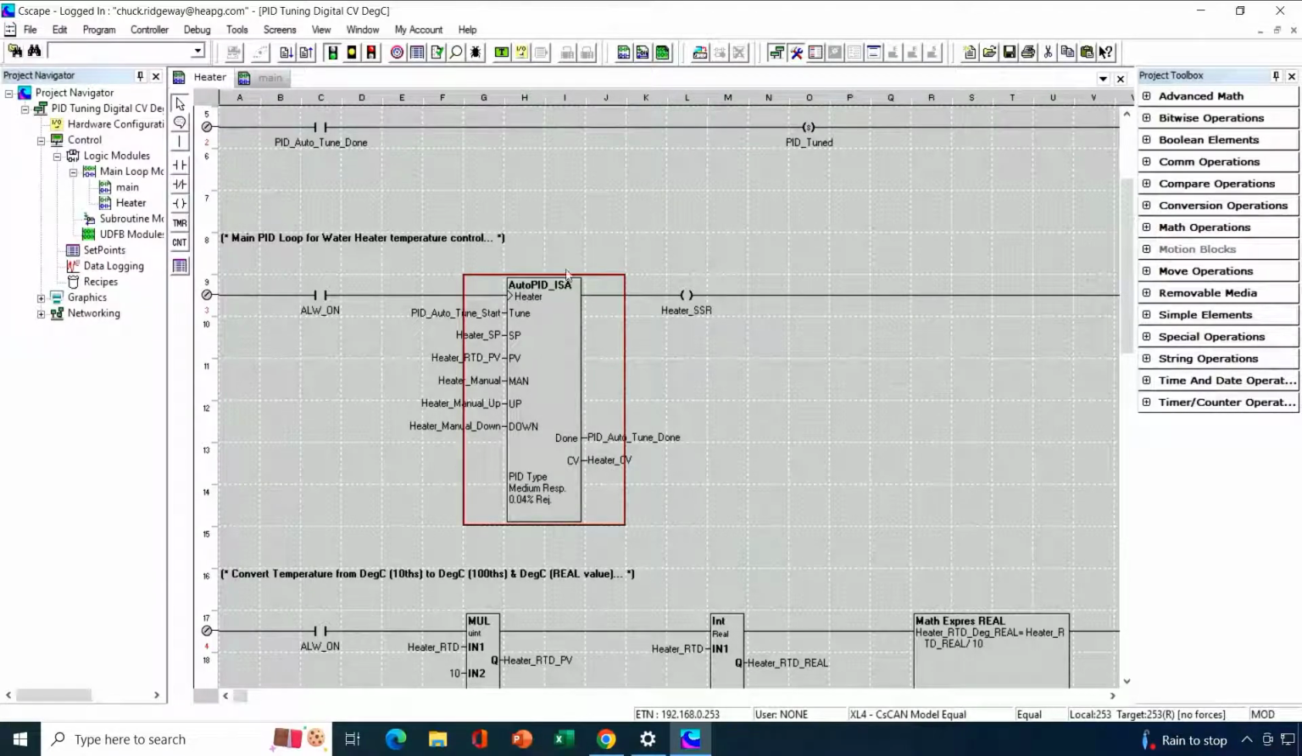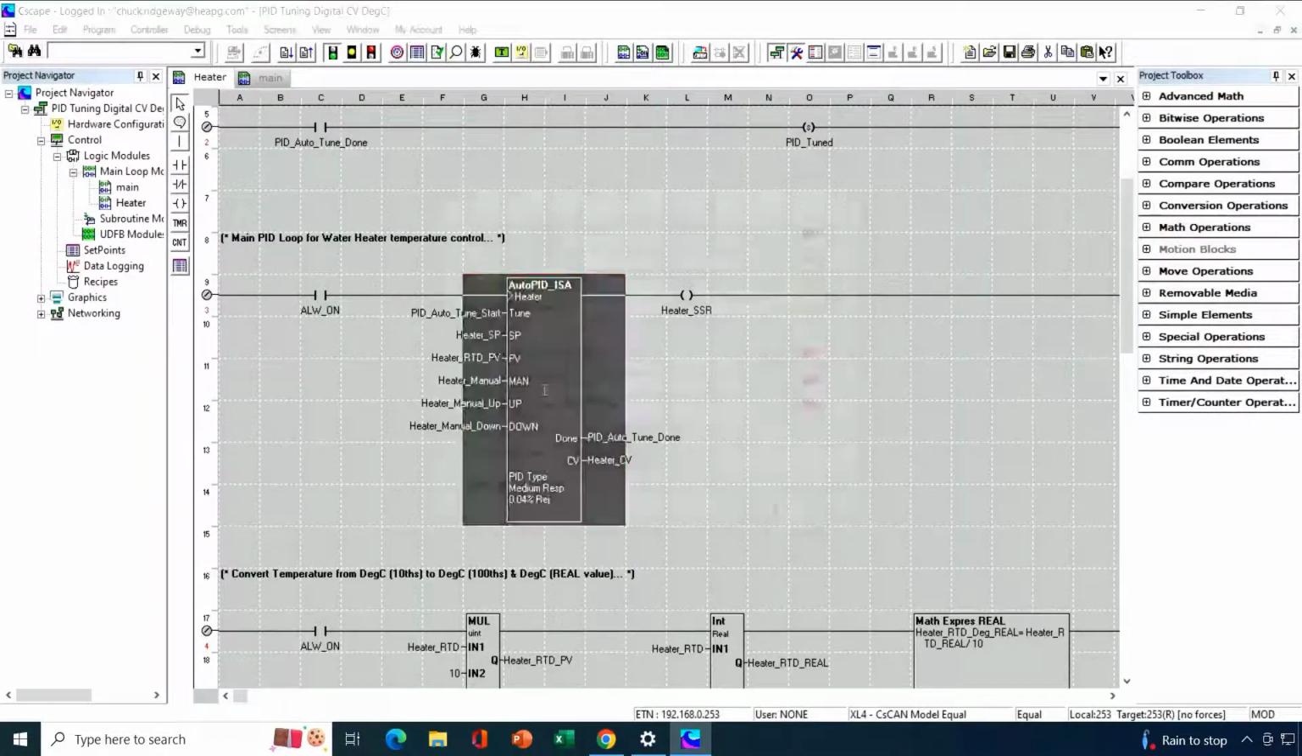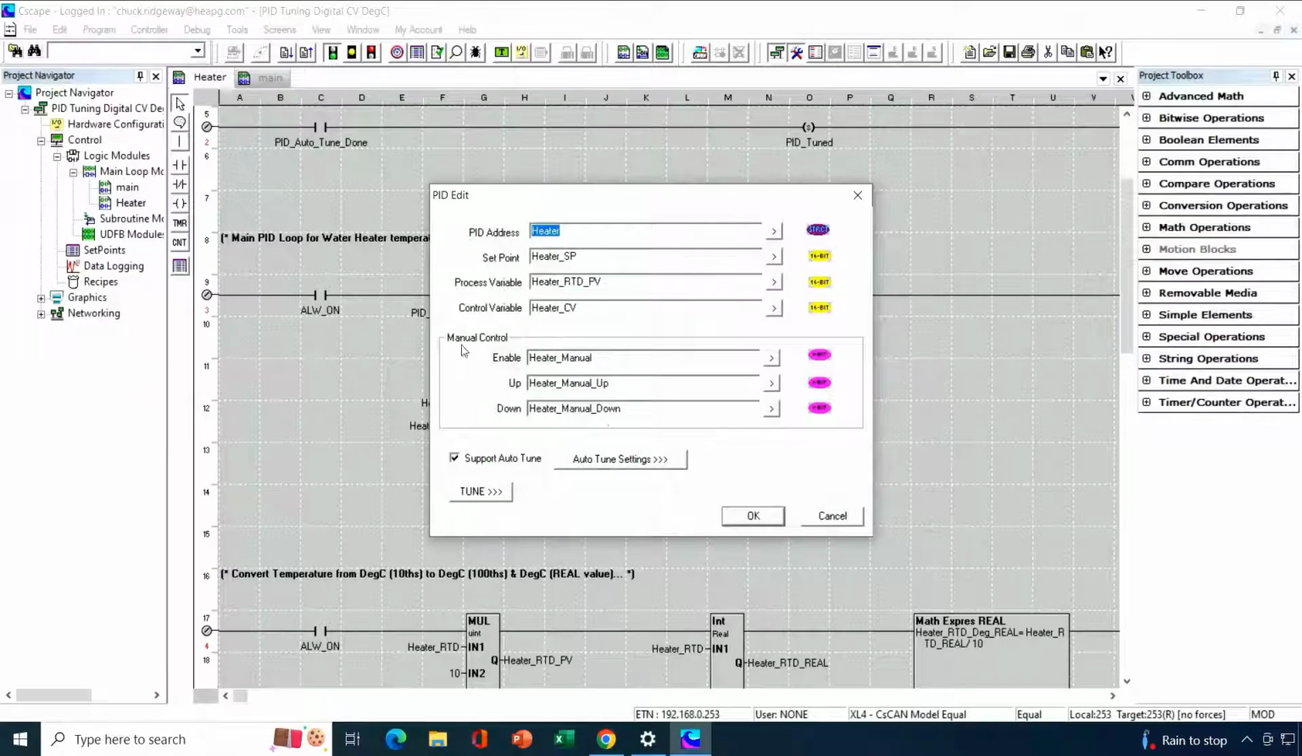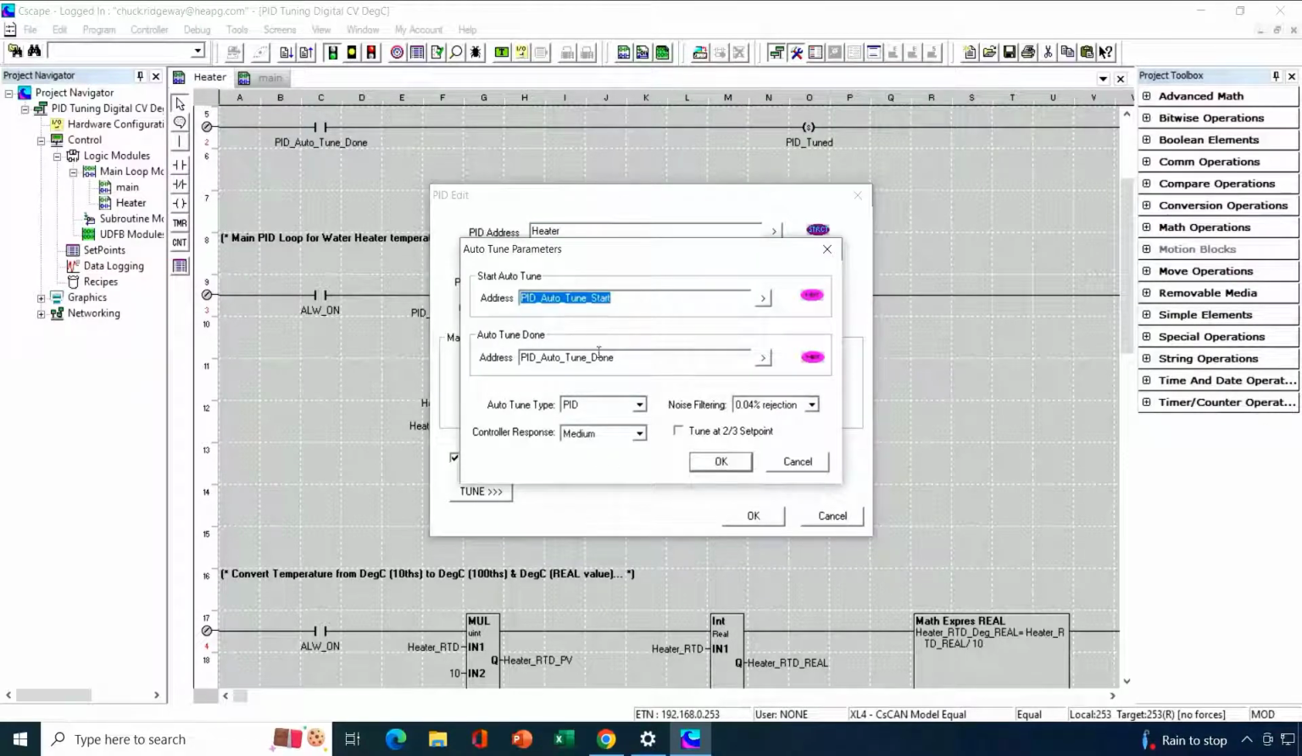Here's my PID. I'm using the auto-tune option as well as the ISA option. I have everything configured using variable base advanced ladder. Let's go take a look at our auto-tune settings. I've assigned a start bit and a done bit, a couple of Boolean variables for the auto tune function. I'm going to go ahead and tune all three elements, P, I, and D.